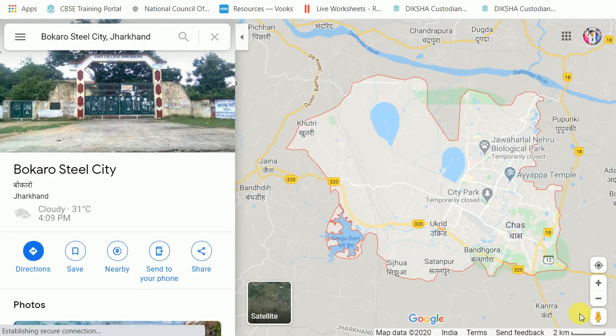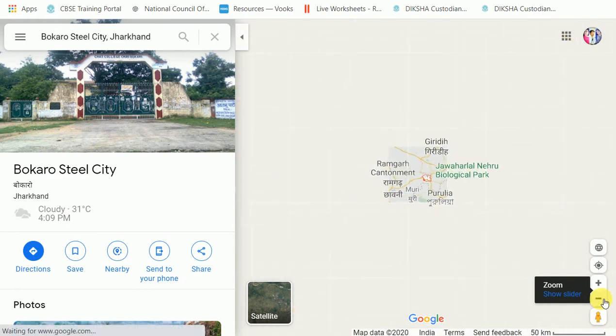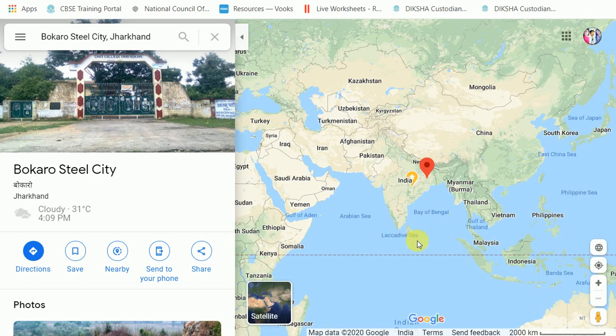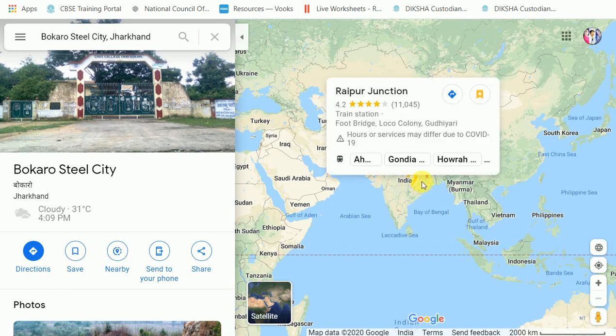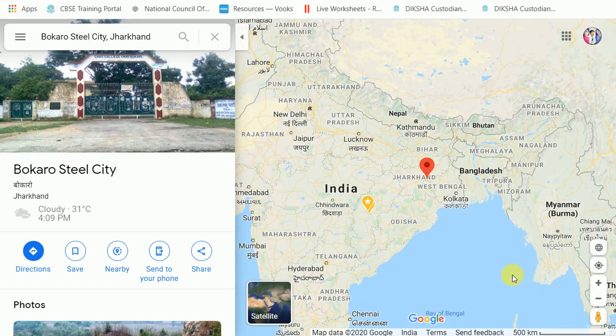Now let me show you one more thing, how small scale maps and large scale maps look. Let me show it to you. See, this is India. This one is a small scale map. As I've already told, small scale maps show a very large area with less details. As you can see, very few details are here. It's only written India. Even now we are able to see very few details. This is a small scale map.